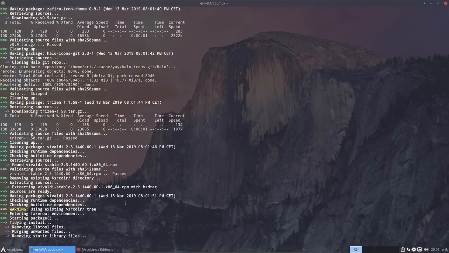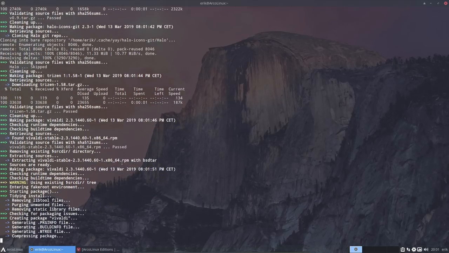And by the way, just for your information, RPM is an extension. And it comes from which distro?